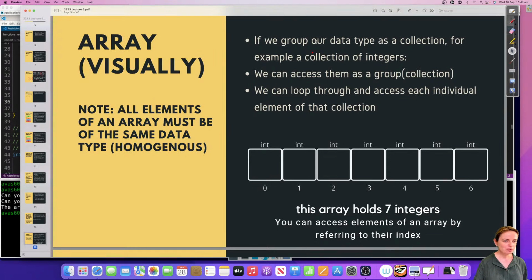So if we group our data type as a collection, items, Super Rugby teams, absolutely. And again, Super Rugby teams lends itself well to having an array of structs because they will have things associated with them. Hotel rooms, absolutely. Again, really good lending to an array of structs. In an array of structs, do the elements of the struct have to be of the same type then? Yeah, so it will have to be the same struct in each of the array boxes.